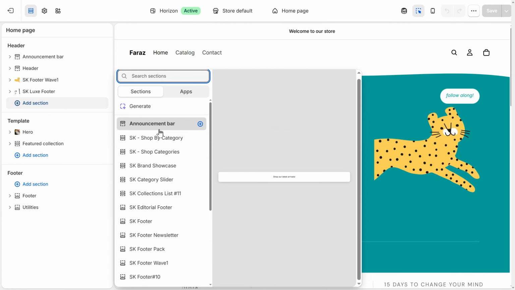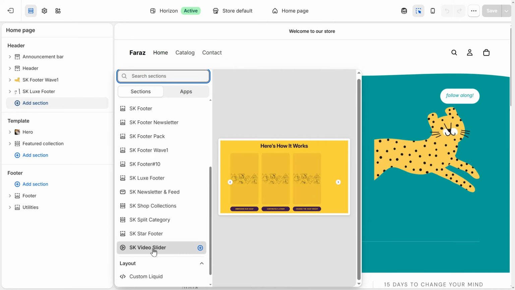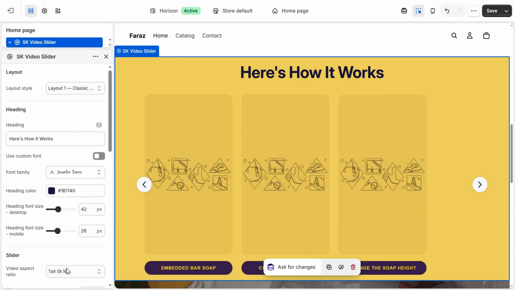Once ready, click on Add Section and search for it. Then choose Collection from the results. It'll be added instantly. Now let's scroll down and customize it together. First, let's start with the layout.